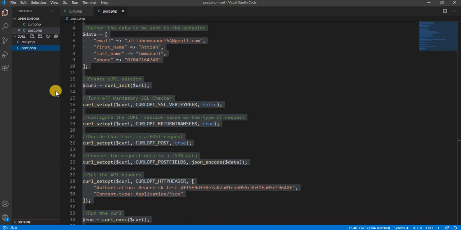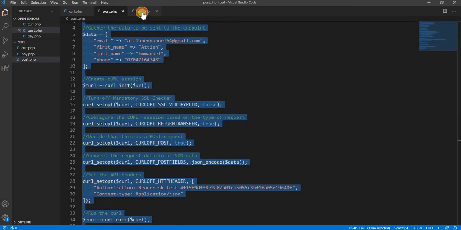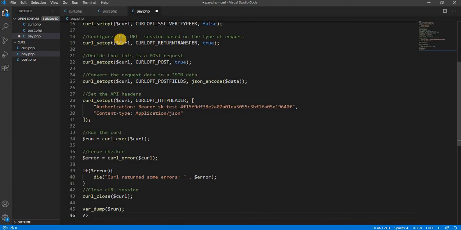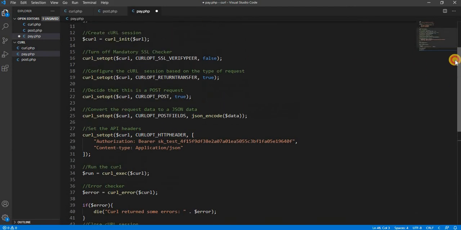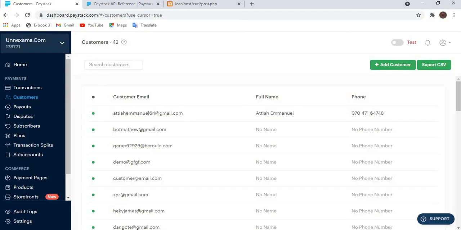Alright, so let's open that up, and I'm going to paste whatever I copied from post right now. I'm going to paste that right here. Okay, and I'm going to change quite a few things up. The first thing that I'm going to need to change will be this particular endpoint, and to change it to the payment page or the transaction initialization endpoint, let's get that from the documentation.